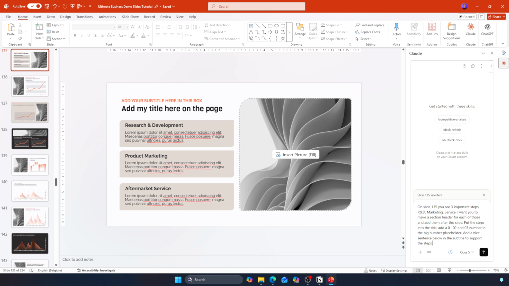So if I add a prompt to the slide, on slide 135, you see 3 important steps: R&D, marketing, service. I want you to make a section header for each of those and add them after this slide. Put the steps into the title, so add 010203 number in the big number placeholder and add a nice sentence below to support that steps.